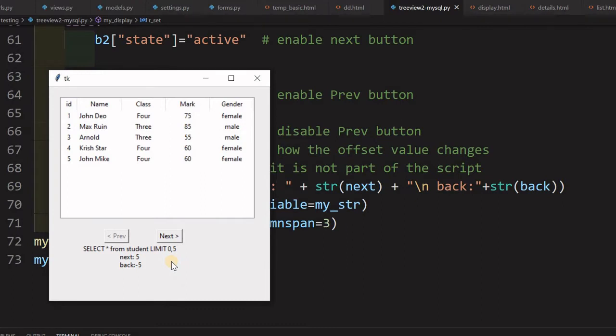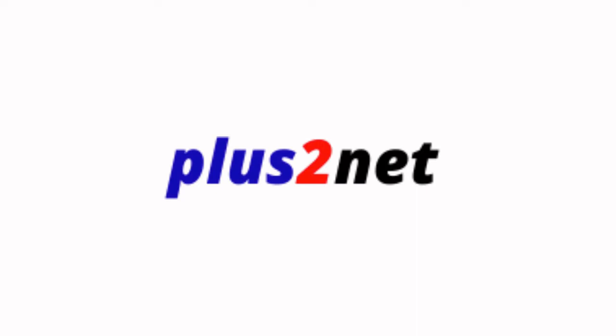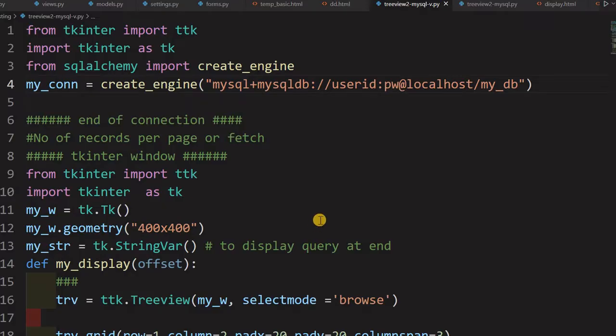We'll learn all about this, and we'll start from the basics of how to manage this paging concept, because we have already discussed how this data is taken and displayed in a tree view. The source of the data we have used, as usual, is MySQL. You can use any other source also. This is our blank window where we have a tree view already available, but we are not displaying any records.